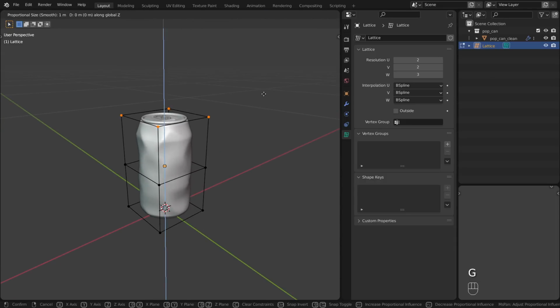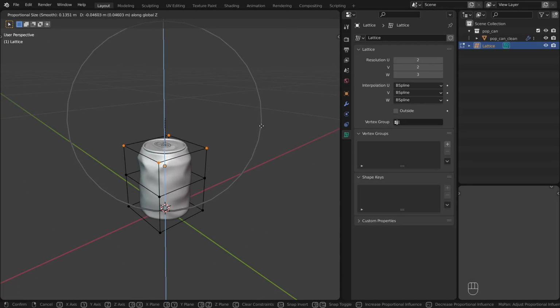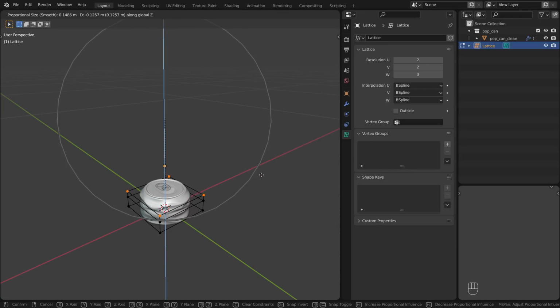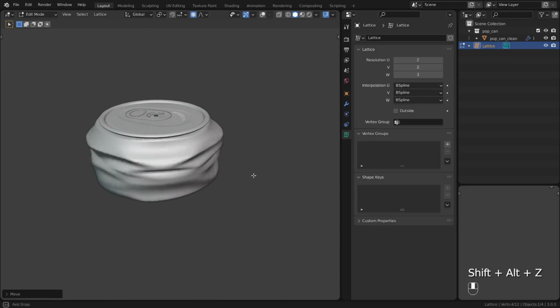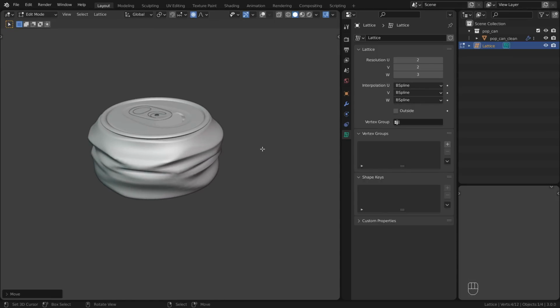And now if I go ahead and select our top row, I want to turn on proportional editing. And if I bring this down on the Z axis, again scaling in my proportional editing here, we can see that I can get a pretty nice crush, which is going to look really cool. And again, it's going to be enhanced by that displacement we did early in the video.